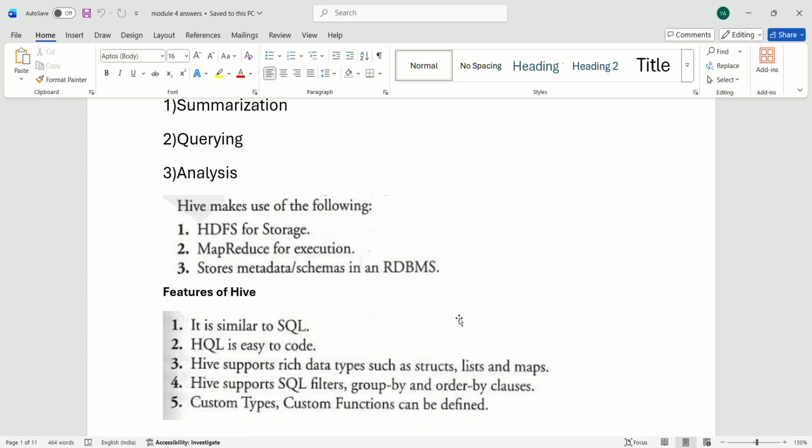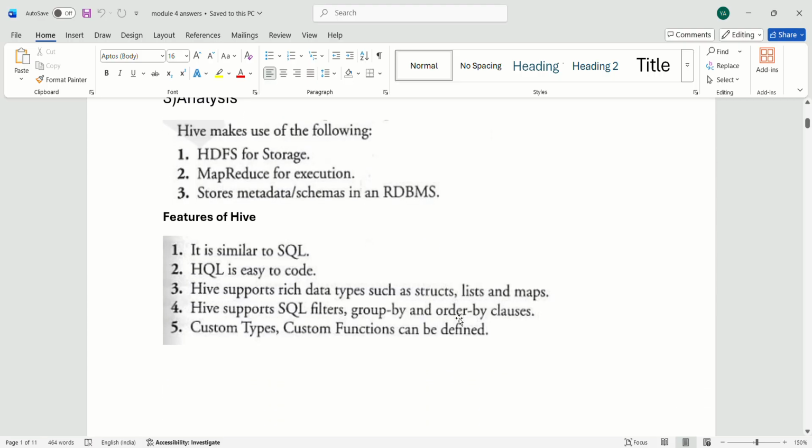Hive supports rich data types such as struct, list and map, and Hive supports SQL filters, group by and order by clauses. Custom functions can be defined. So let's recap the features of Hive. It is similar to SQL, and HQL is easy to code. Hive supports rich data types such as struct, list, and map. Hive supports SQL filter, group by, and order by clauses. Custom functions can be defined.